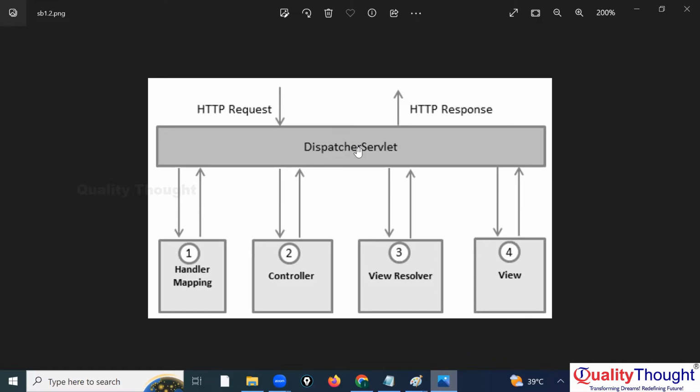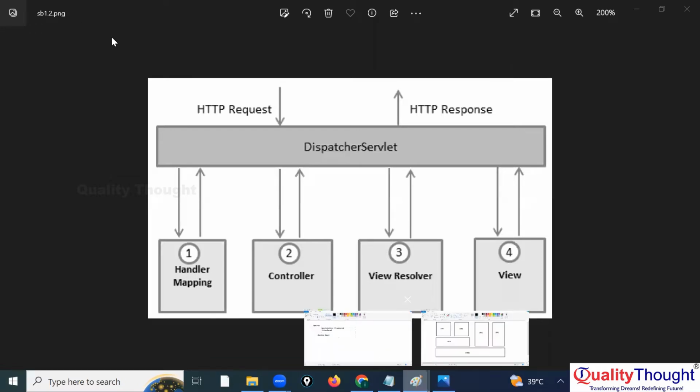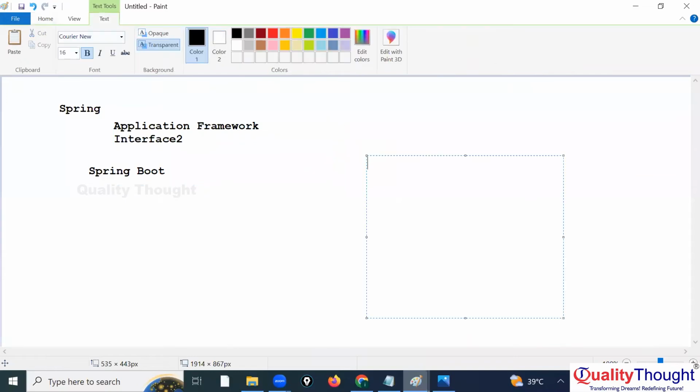So that is the reason it will take the support of handler mapping. So don't ask me tomorrow, what is this handler mapping, sir? Handler mapping means we are giving the request like this: http://localhost:2525/ and then what am I giving here?